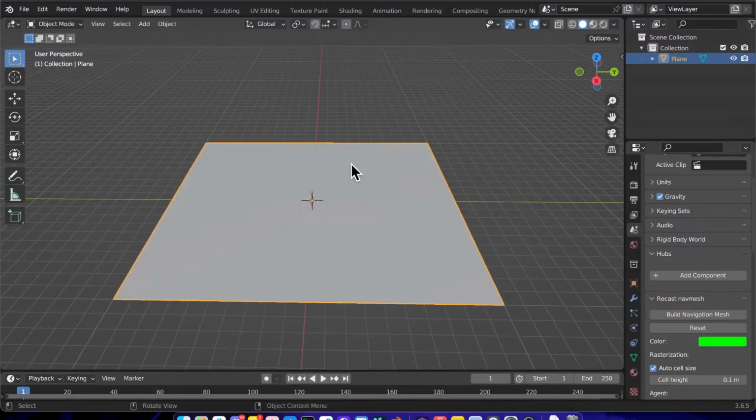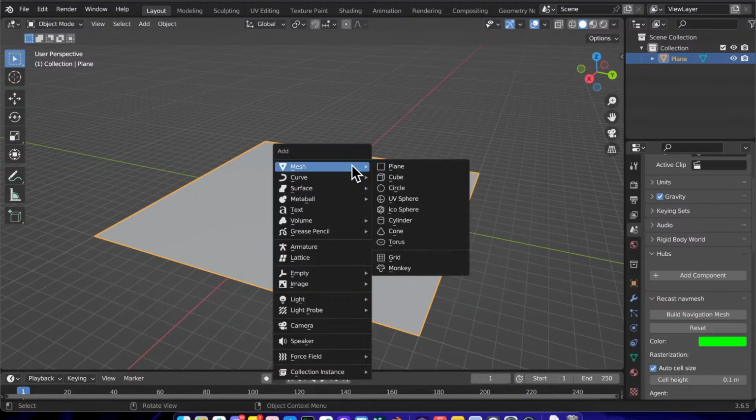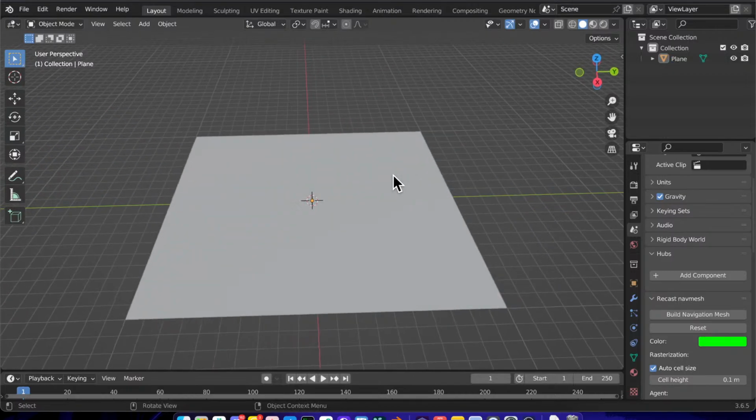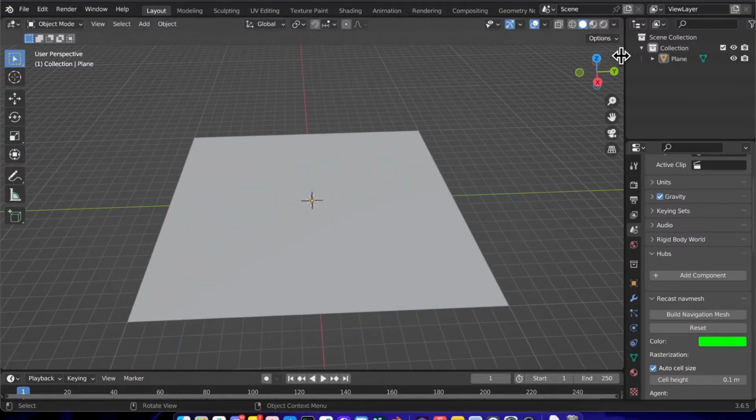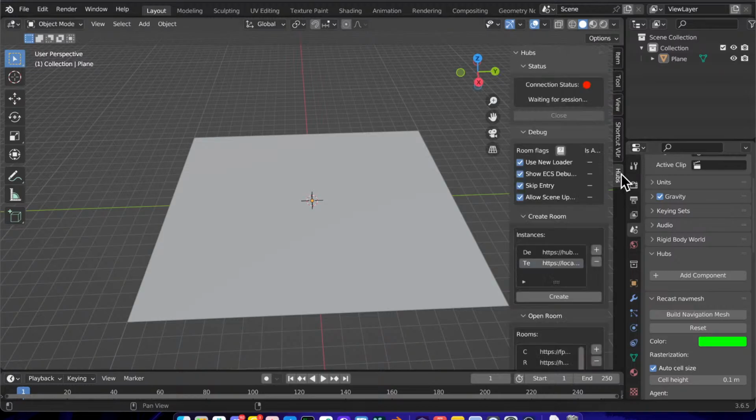Okay. So in this case, we are going to add a skybox here first. Let me set up my environment. I will go to my Hubs exporter. You can see the connection status is red, which means it's not connected. It's waiting for the session.